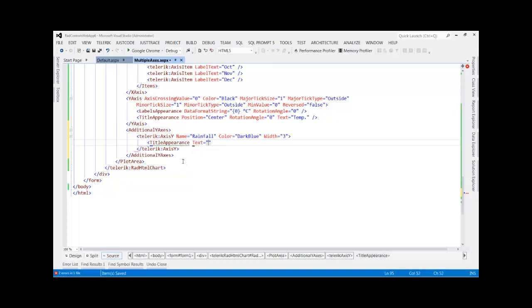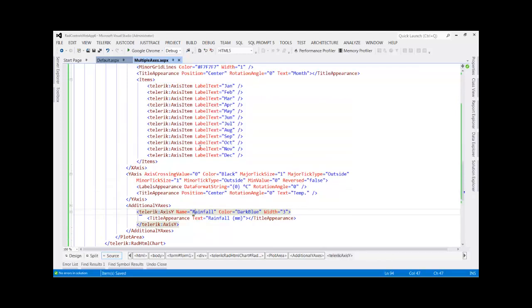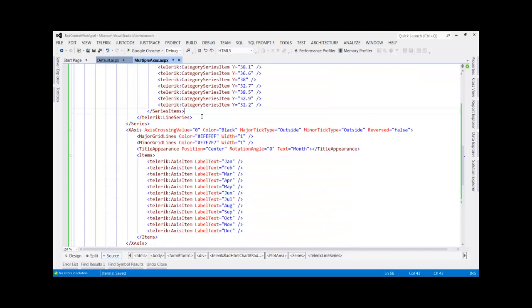This is the y-axis. Remember, this is not the actual series. We have not yet drawn the series, rather we are defining the y-axis. So on the y-axis, what I want is I want this text to be shown, that is rainfall in mm. Okay, so now I've set up my additional y-axis. Now all it remains is to just draw the series that I want.